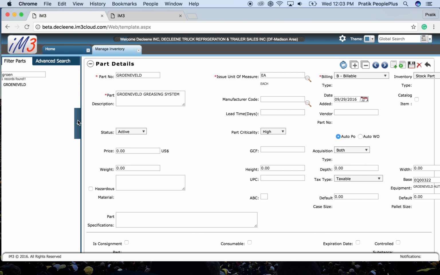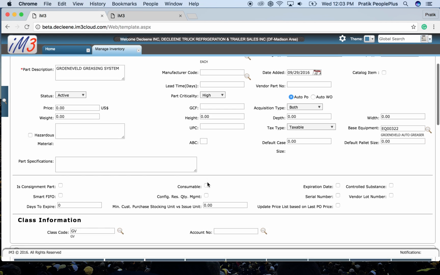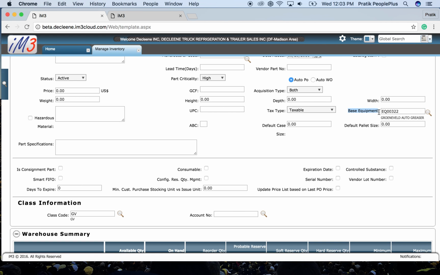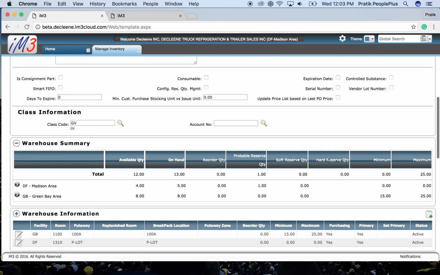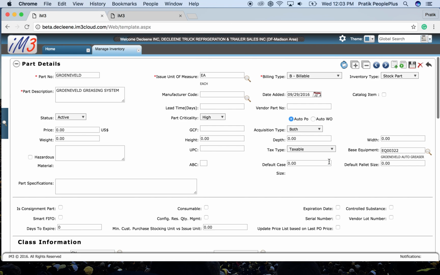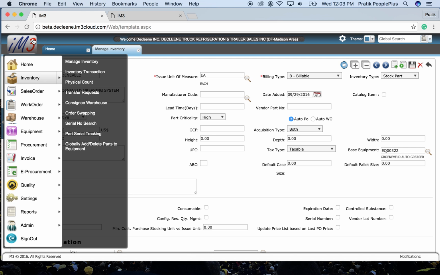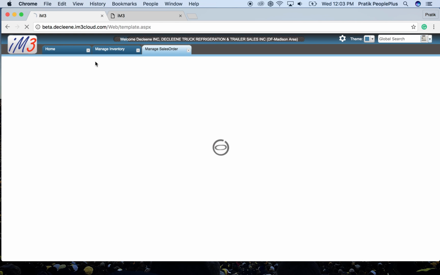And so we go here. We have Groeneveld, and also notice that there's a base equipment that's already there. So, and I'll get back to that point once we get to the work order. I'm going to use DeForest as an example. So whenever I want to start, I'm just going to go in and start a new sales order.